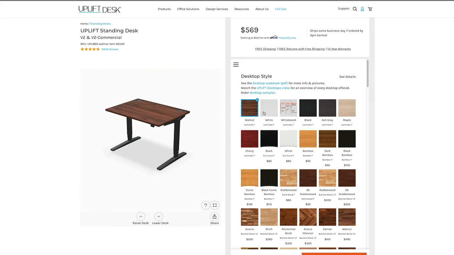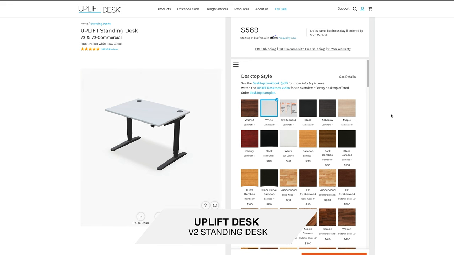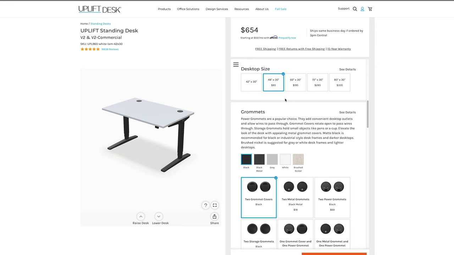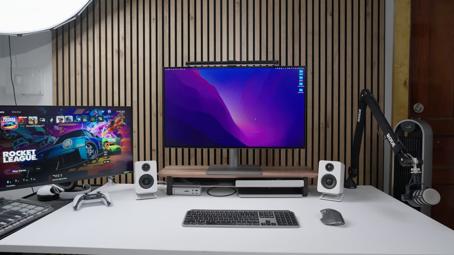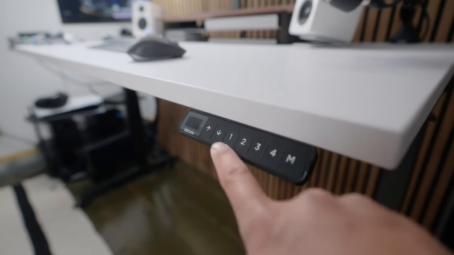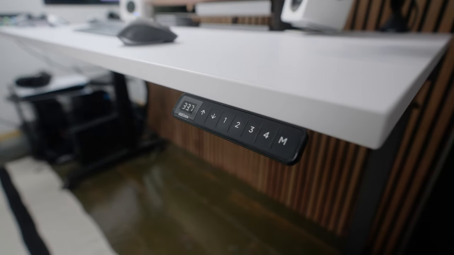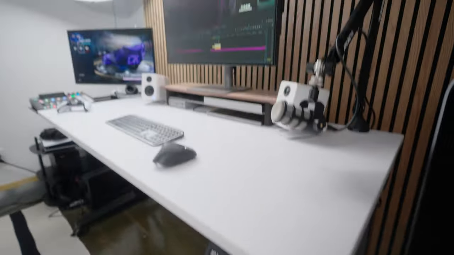Anyway, the foundation of this entire desktop setup is the V2 standing desk. This is the 48 by 30 inch version, and you can actually customize what size desk is right for you on the Uplift Desk website. It's totally cool. But I feel like 48 by 30 is the right size for me. Also, I feel like I can add a lot of things without making it feel all cluttered. I mean, just look how nice this is. And of course, since it's a standing desk, there's this control panel that you can program whatever height you want the desk to be at.